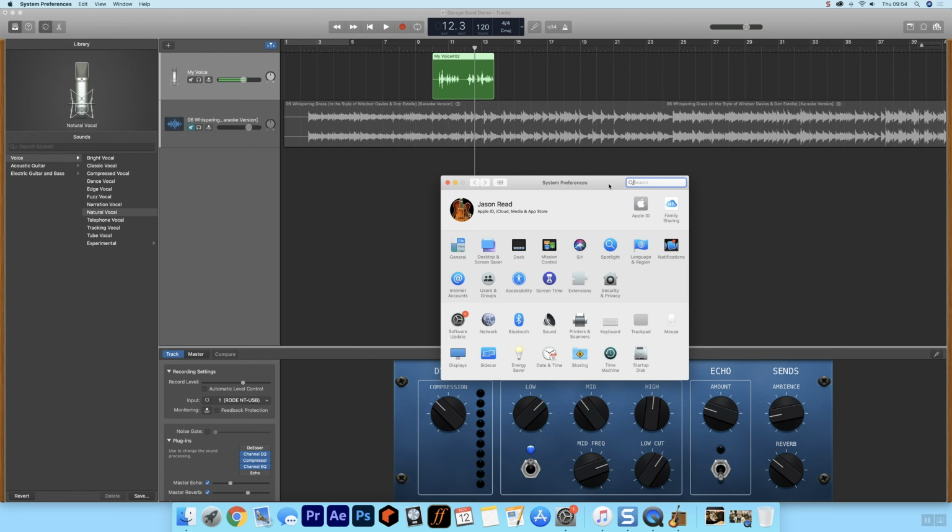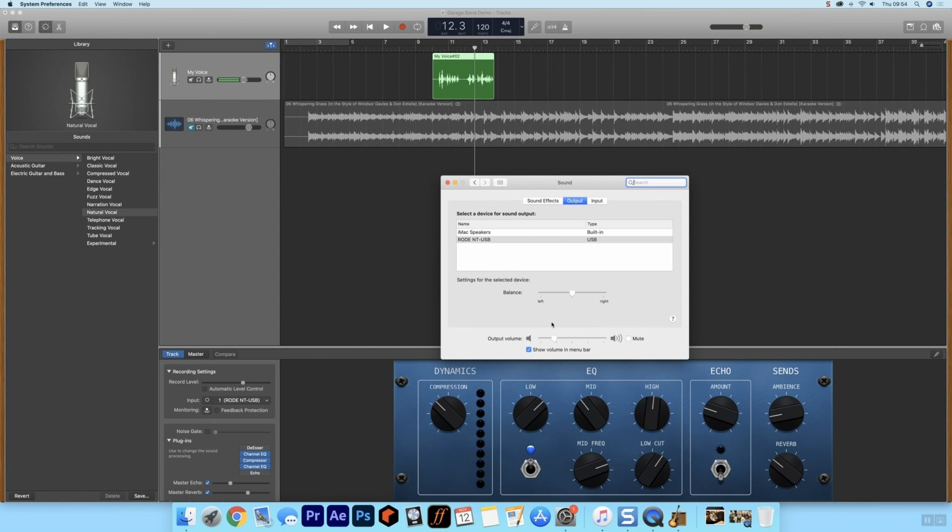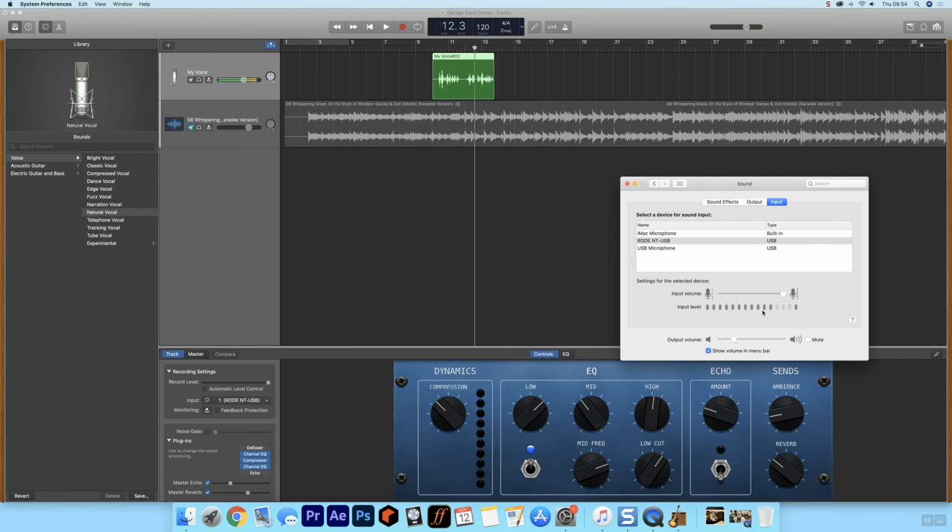Okay, but with USB microphones, I need to go into sound. Okay, and there's my input, and I've got this slider here. So let me take that all the way to the top. Okay, this is going to sound nasty. So you can see there this input level, and you'll be able to hear now on the recording here, I sound bad.